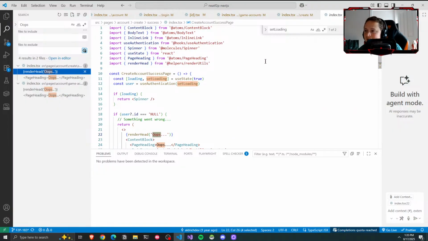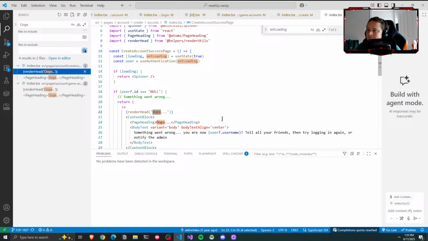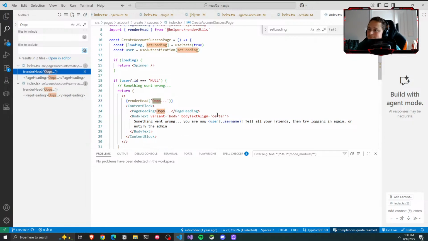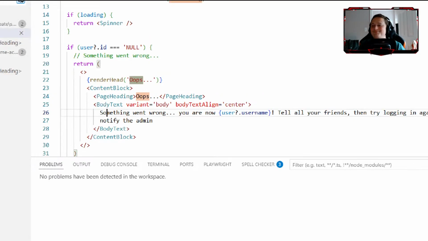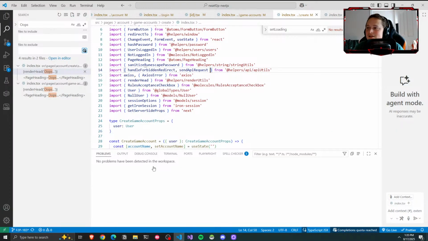I think this one needs the same treatment. This is so old, dude. This code right here, where it's like, oh my god, something went wrong. Go tell all your friends that you are now null or something. I don't think anyone ever did that. Yeah, it's another page that we can just fix.